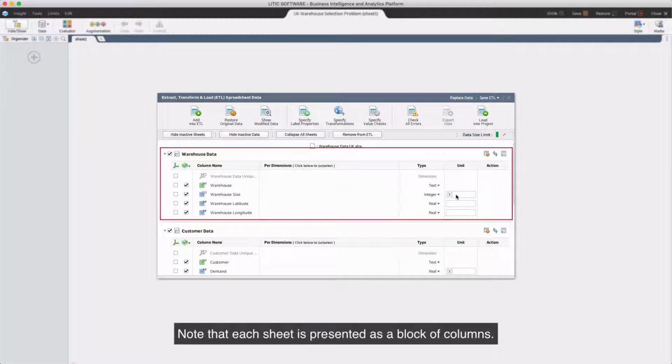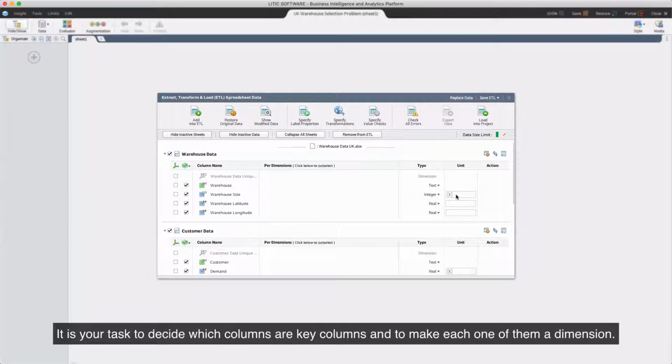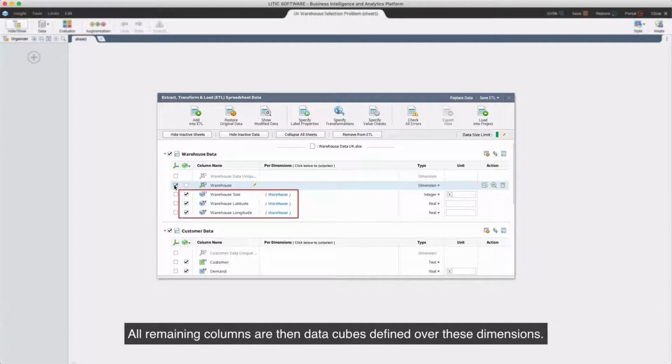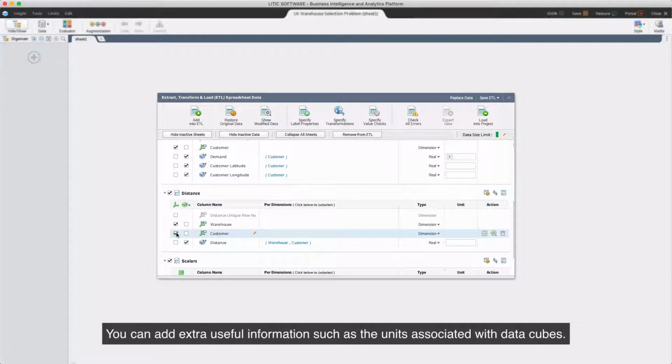Note that each sheet is presented as a block of columns. By default, columns are considered to be data cubes. It is your task to decide which columns are key columns and to make each one of them a dimension. All remaining columns are then data cubes defined over these dimensions. You can add extra useful information such as the units associated with data cubes.